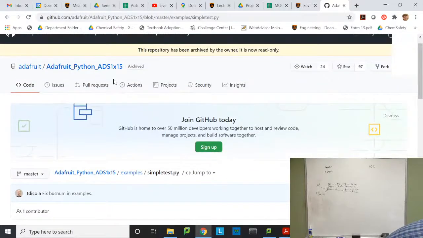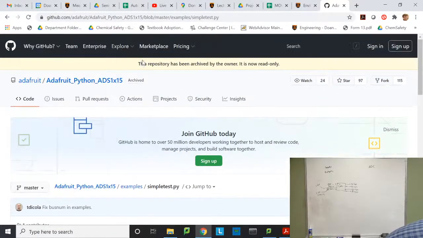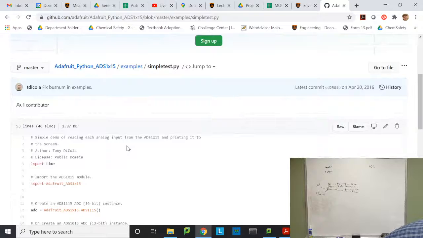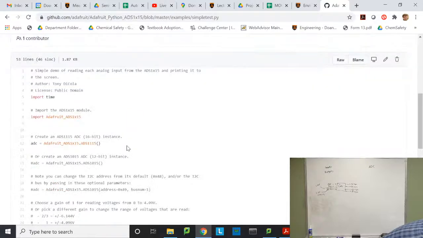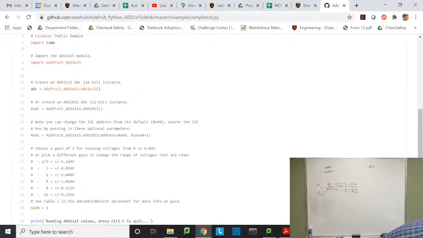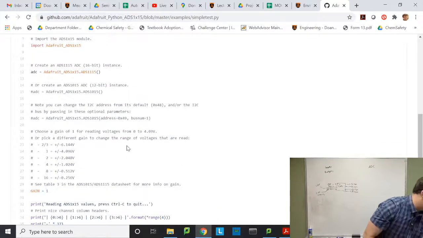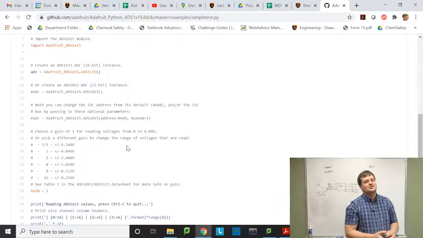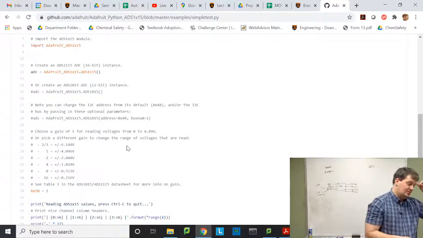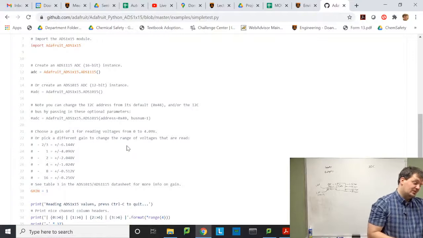This information, by the way, is available on GitHub. It's the GitHub for the Adafruit Python ADS1x15 library. There's information on how to download this library and use it. So if you haven't already downloaded your ADS library, I would just go ahead and use the GitHub because it has nicer documentation.